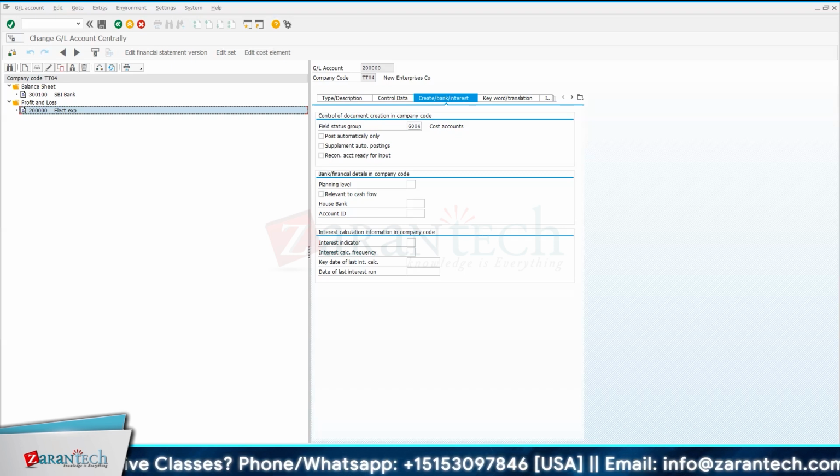Okay. So you can change the field status groups. Like you put a cost account. Normally in SAP, when you say cost account, you mean a material cost account, as opposed to an expense account. Okay. So do you want me to change it now or no, change it? I'm just giving you the options.